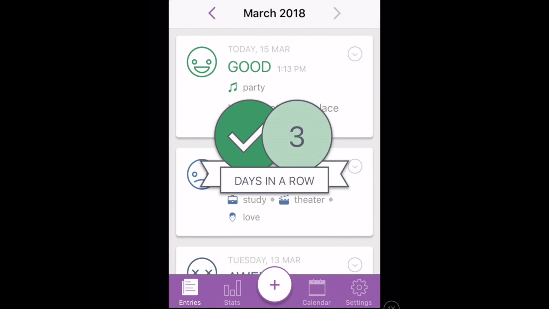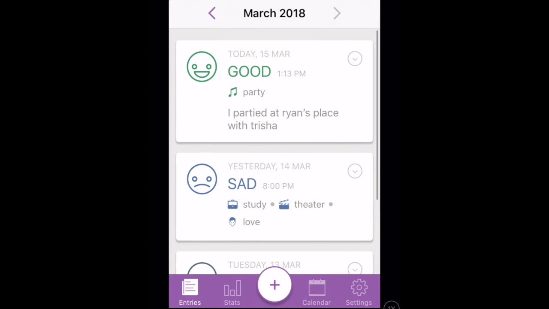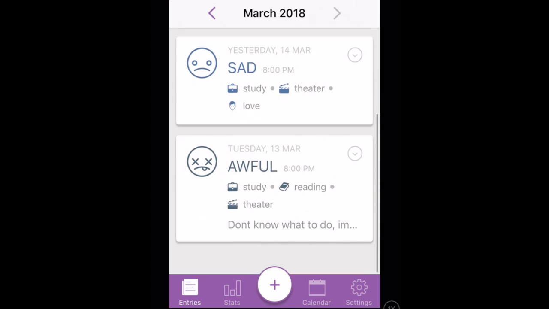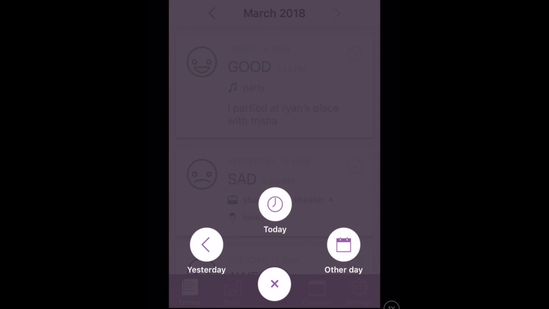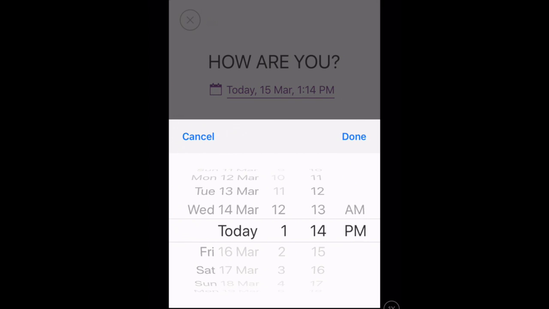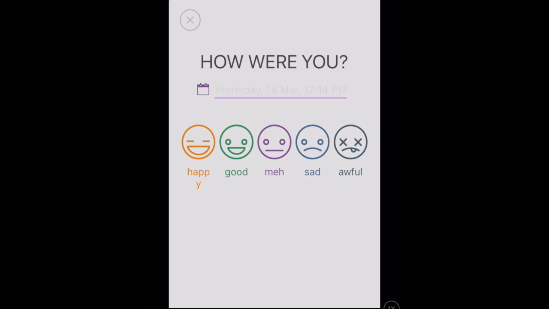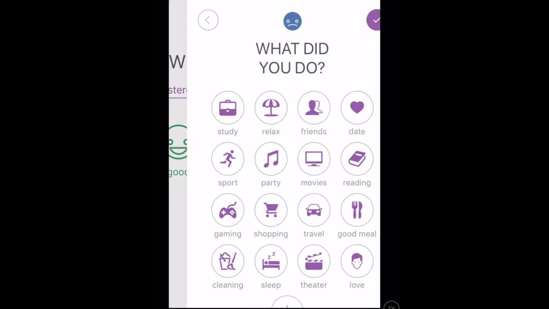Okay, so this has been 3 days in a row, and yeah, here are my records of entries. You can also choose to write an entry from the other day. For example, you missed it, or let's just pretend Wednesday. Okay, for example, 12 p.m. Wednesday. Okay, so you can also choose the mood that you had for that day.